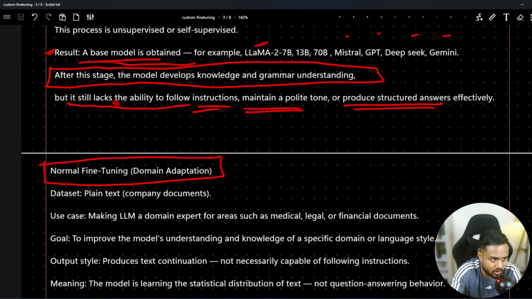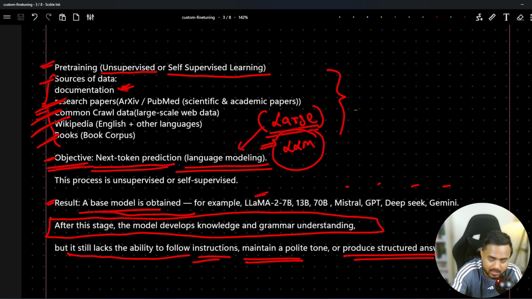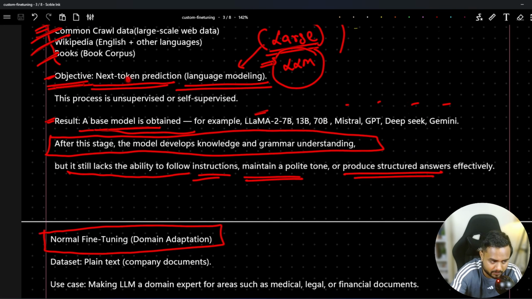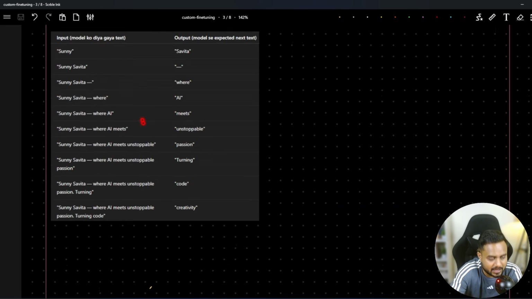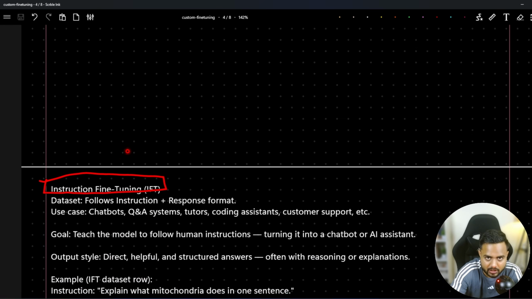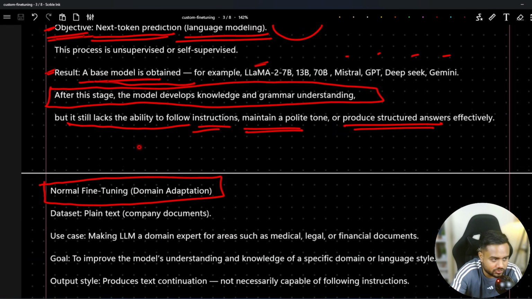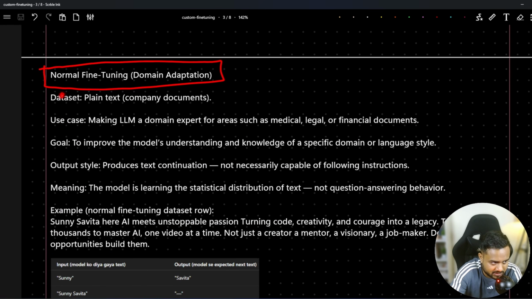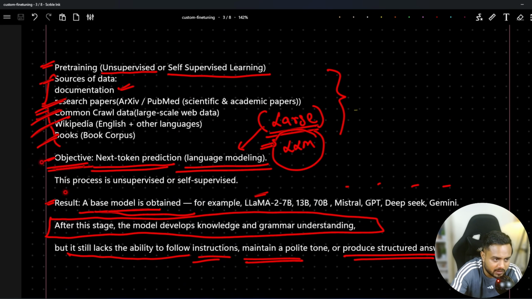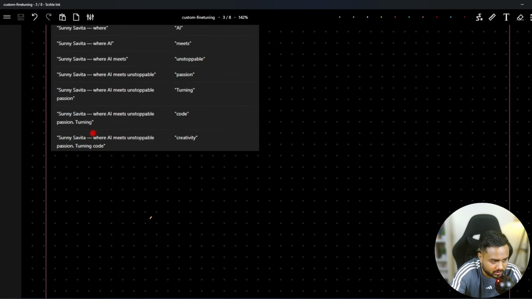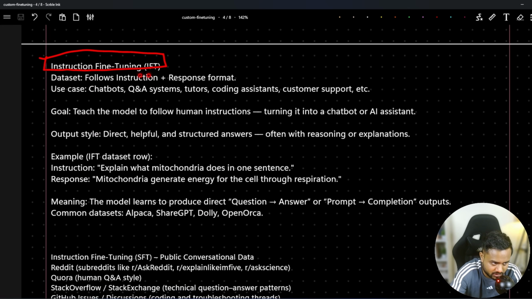Now let's say we have trained our model on a huge amount of data and got a base model, right? So what we do, guys, is the non-instruction fine-tuning, which is also called normal fine-tuning, and the second is the instruction fine-tuning. If we're talking about ChatGPT, it skipped this normal fine-tuning stage, meaning domain-specific, domain-adaptation fine-tuning. They trained their model on a very huge amount of data to develop general knowledge and to enable human-like conversation. They did the instruction fine-tuning.